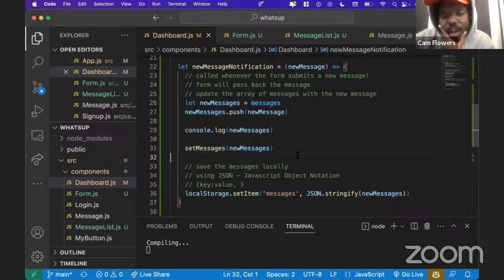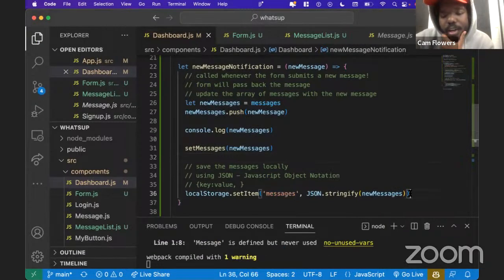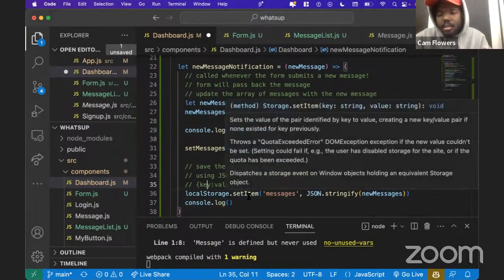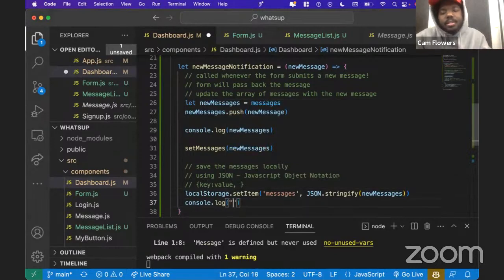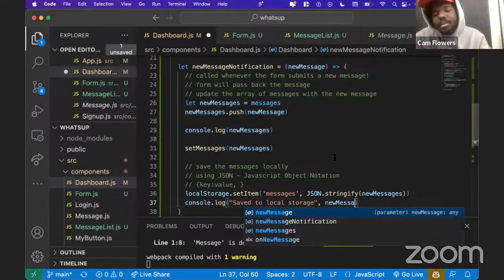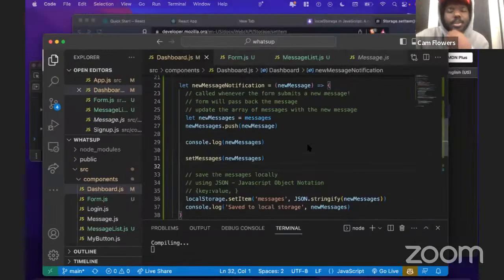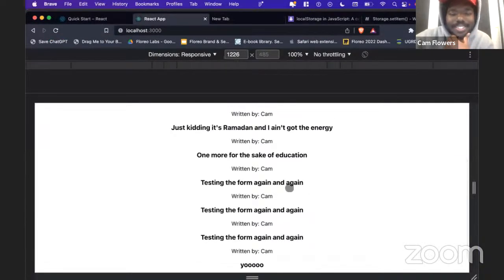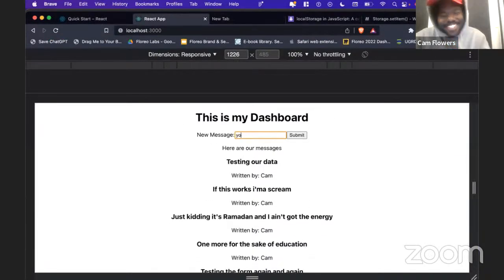So that's dope, because now, let me do a console.log and say save to local storage messages. Cool. So if I go back to our app, I don't know why this draw is tweaking like this. I cannot wait to figure that out. Let me just do this real quick. Refresh.